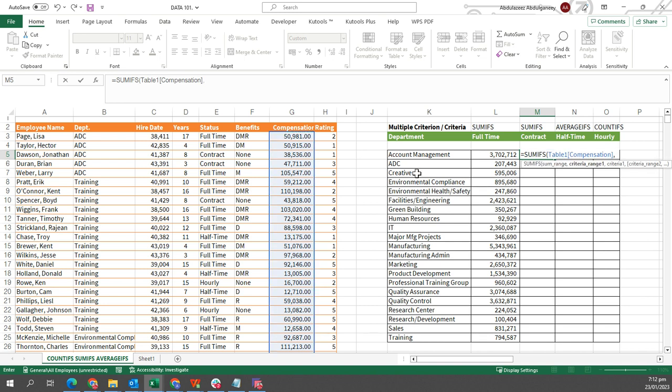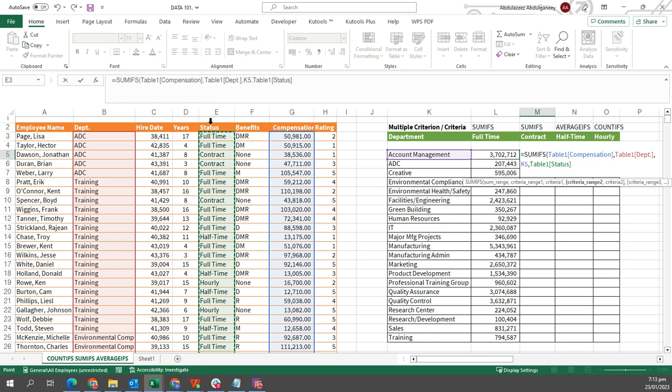Hit your comma. What's your criteria range one? My department is my criteria range one. I hit my comma. Then the criteria one, which is my account management. I hit my comma. The next tooltip here is criteria range 2, and my criteria range 2 is the status. I hit my comma. And what's my criteria 2? My criteria 2 is the contract.